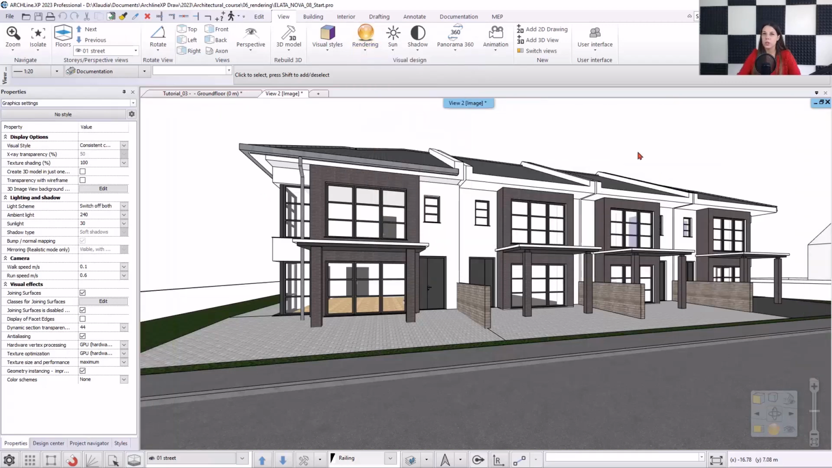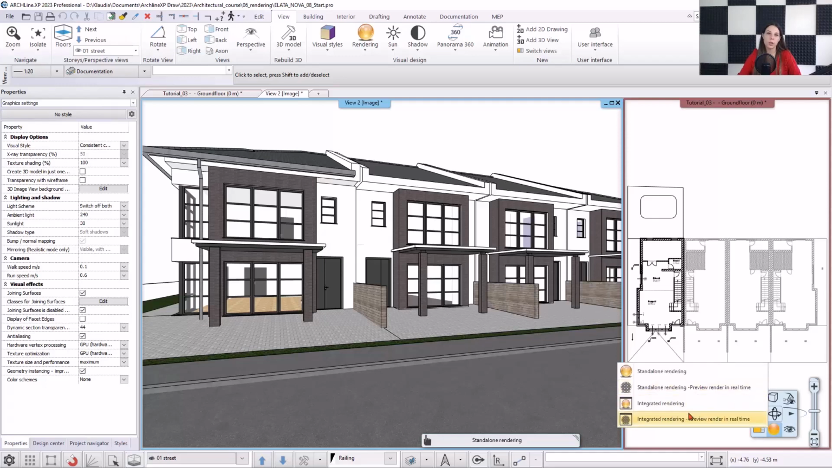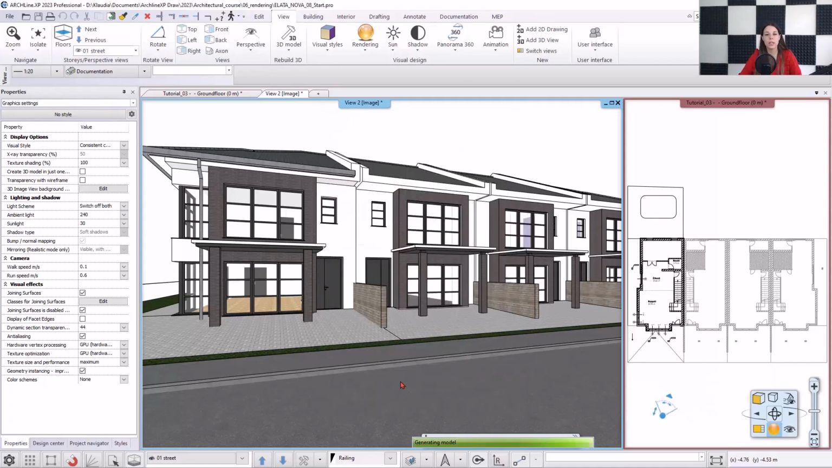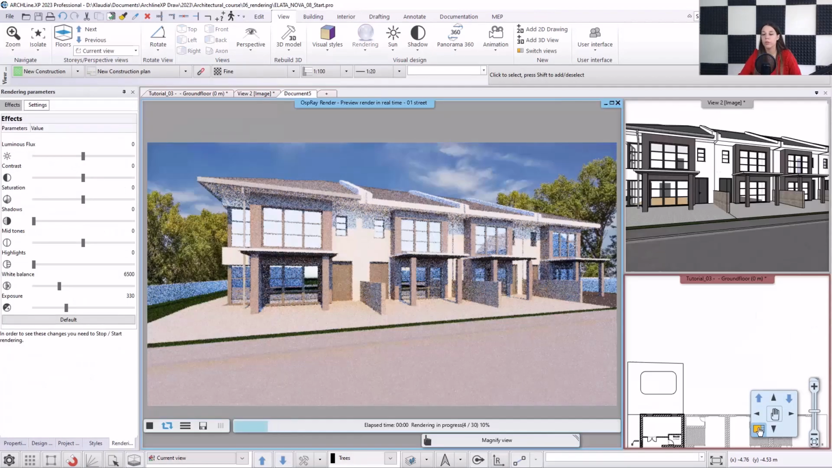Let's start our first test render. Choose the Integrated Rendering, Preview Render in Real-Time command again. The settings remain the same, so I simply click the Start Rendering button to initiate the rendering. Place the render window among the other windows with the bottom left icon on the navigation bar, and wait for the render to complete. At the end of the rendering, a denoiser runs, eliminating graininess from the image, resulting in a much cleaner scene. The render image is ready.